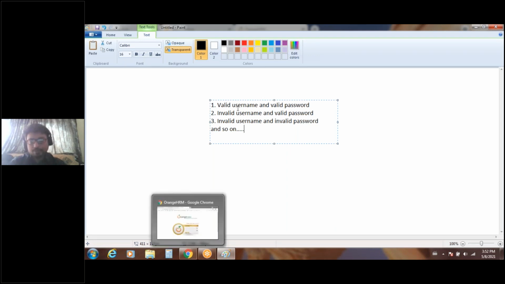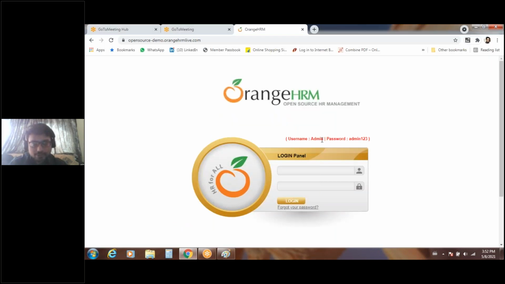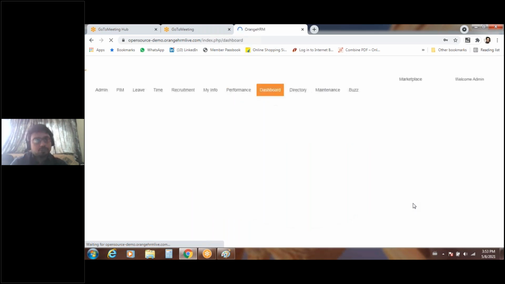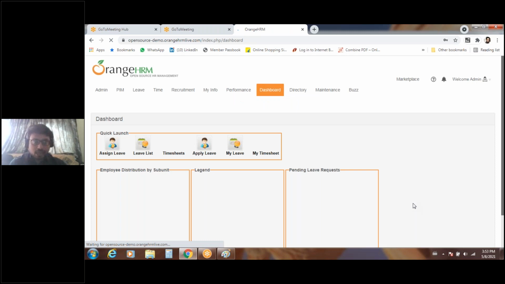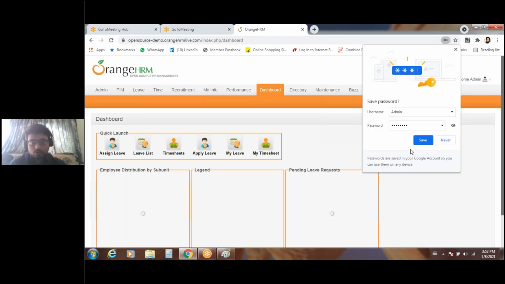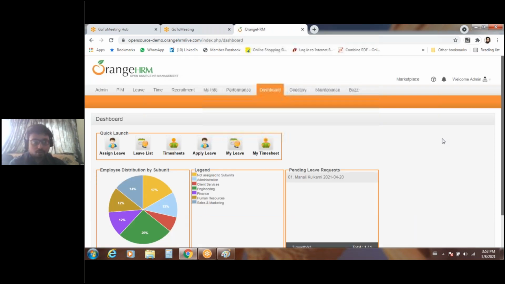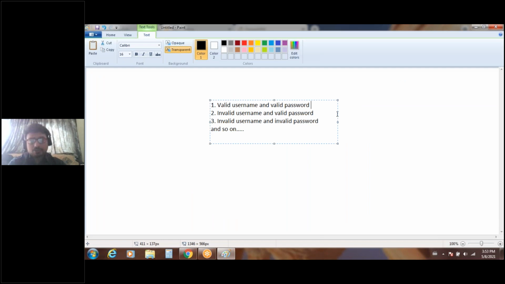So, valid username and password. What is a valid username and password? The valid user is admin. Just copy and paste admin, and the valid password is admin123. Copy this one and click on login. Check whether you are able to navigate to the home page of the application or not. Yes, I am able to navigate to the home page. Now log out of the application. This particular test case is pass, because we are able to navigate to the home page. That's why it is pass.